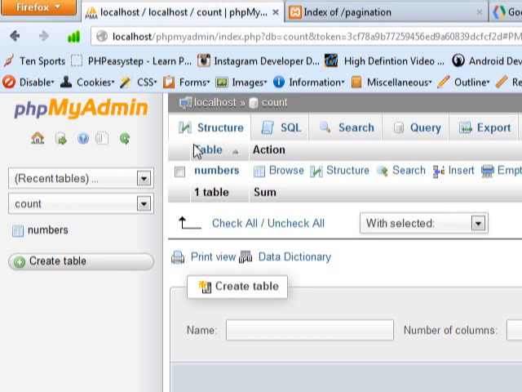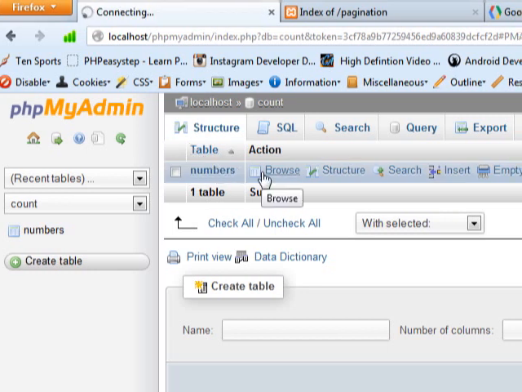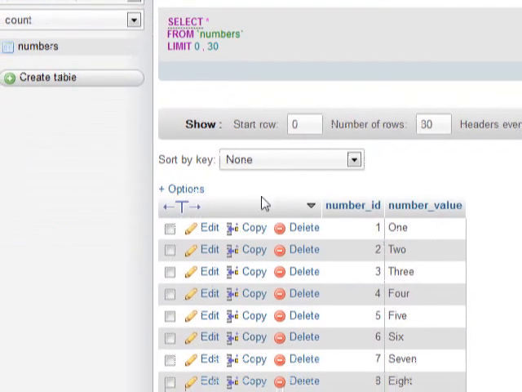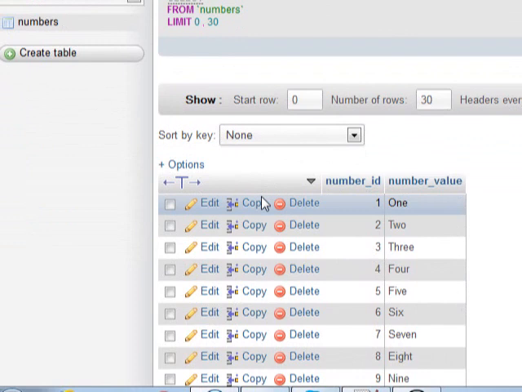For a sample, I have created a database called count. In that I created a table named numbers, and in that table I have just two columns. One is ID and the second one is value, which you can see on the screen right now. The ID holds an auto increment value and the value holds the actual numbers. This is for a sample, and you can apply this tutorial concept in your database to get the desired result.